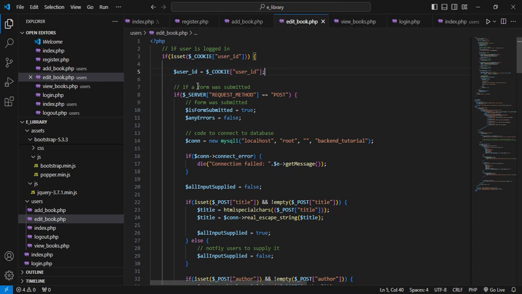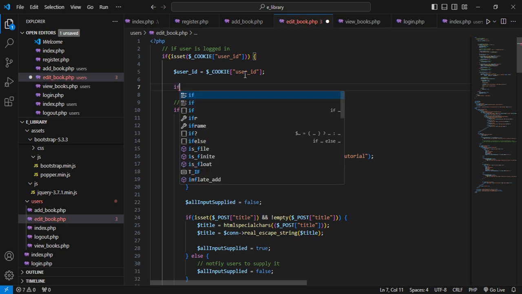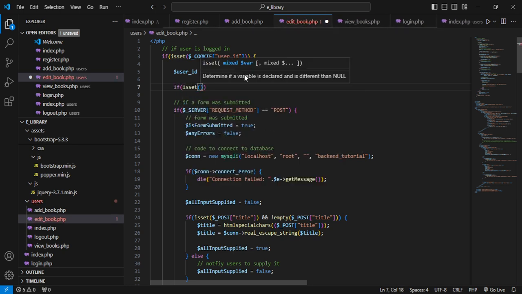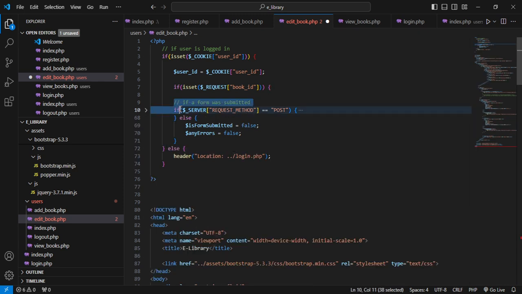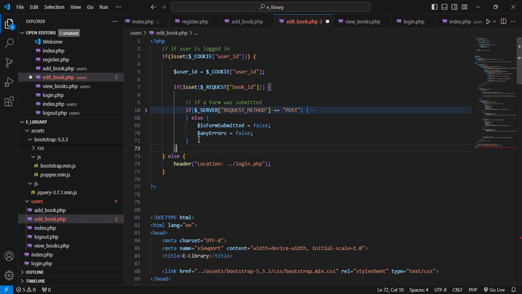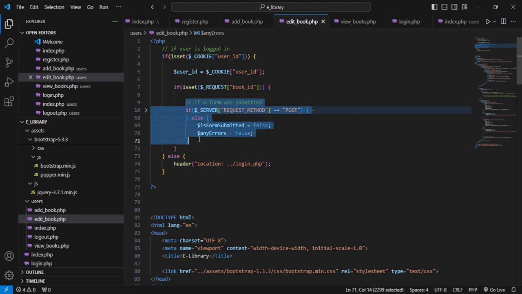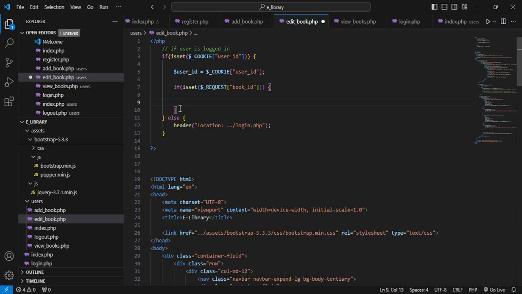So it first checks if the user is logged in. If the user is logged in, then it checks if it sets, right, the request book ID. So if there's a book ID, right, then we are going to run all of this. That's when we can now check if somebody actually submitted a book, because we have to first retrieve the book's information, right, before we can do anything. Or let's say let's remove all of this, and bring it out here.